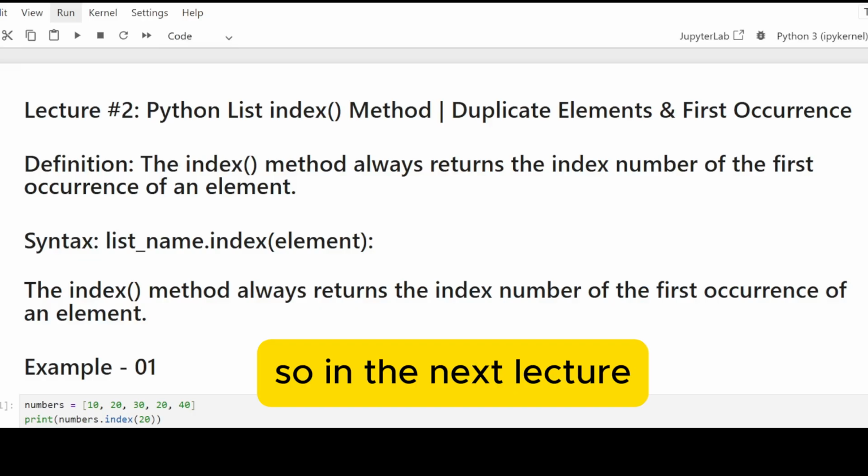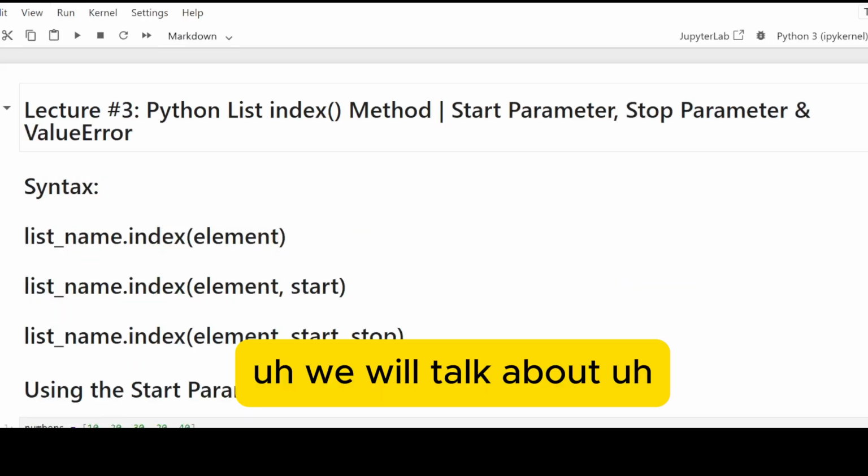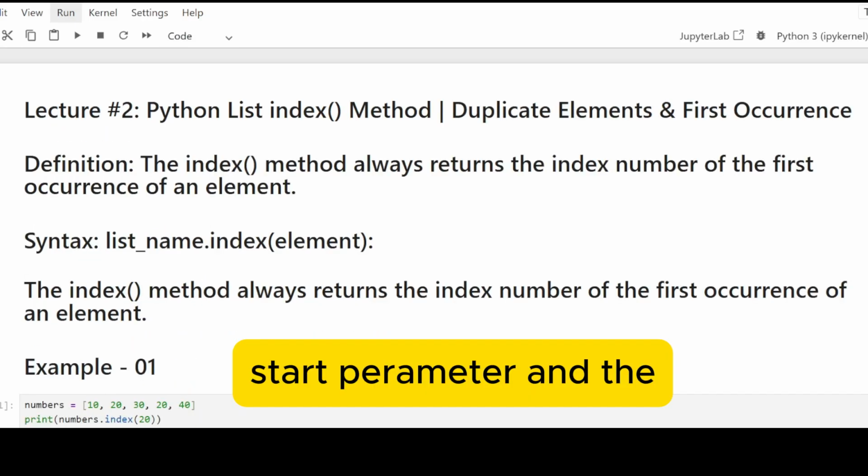So in the next lecture, we will talk about the start parameter and the end parameter.